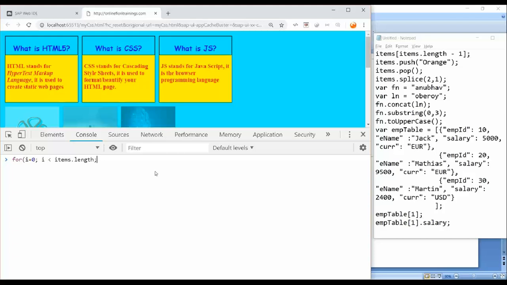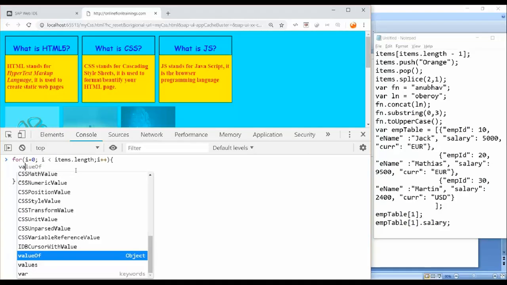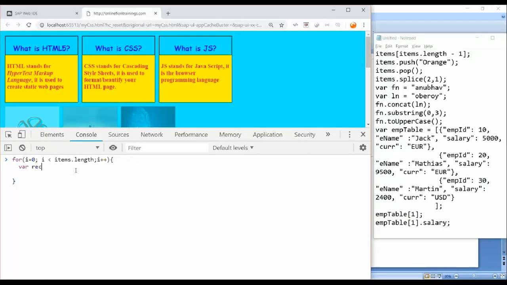I have 3 records, so it will loop 3 times: 0, 1, 2. The moment it reaches 3, it comes out of the loop. I plus plus, curly braces inside this here. Now we can write accessing the item. So I will say my first item, my record. I can say record. I can create a work area.